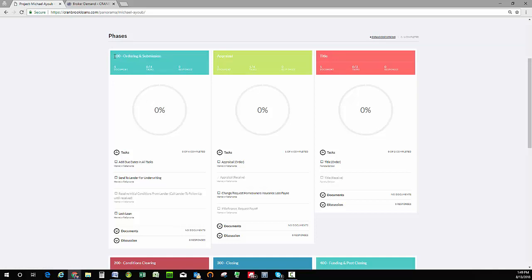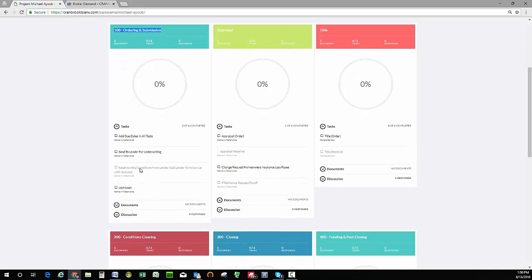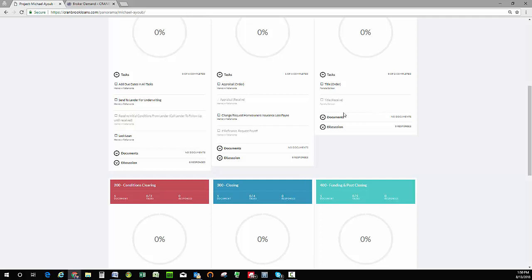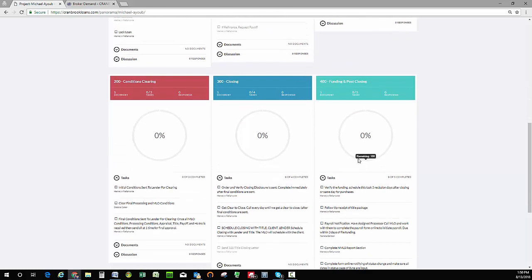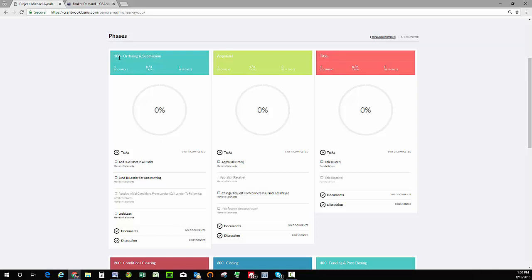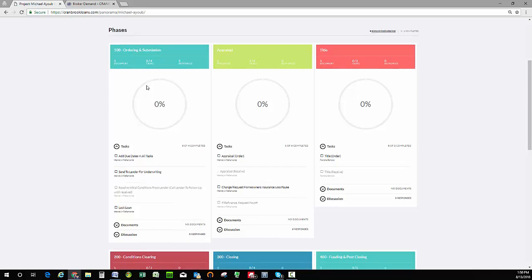This is the 100 phase, okay, which is ordering and submission. And the ordering and submission includes sending the file to the lender for underwriting, receiving the initial conditions, locking the loan, changing all the due dates, which I'm going to show you in just a minute, ordering the appraisal, ordering title, and subsequently you will order the homeowner's insurance, and if it's a refinance, you'll request the payoff. That's the 100 section. So that would be phase 100.